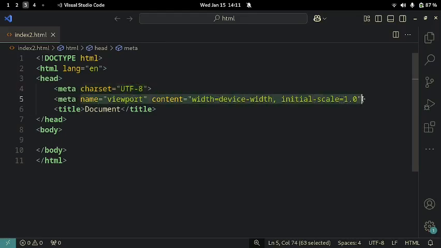So let's say things like character set, what character set is to be used, or name viewport, content width equal to device width, initial scale 1.0. All these make sure that your website is viewable comfortably, both on a big screen like a PC and also on a mobile. So there are a lot of these things that are auto-filled by default in the modern HTML boilerplate. So 99% of the time you would just copy this and then add your tags in the body tag as needed.